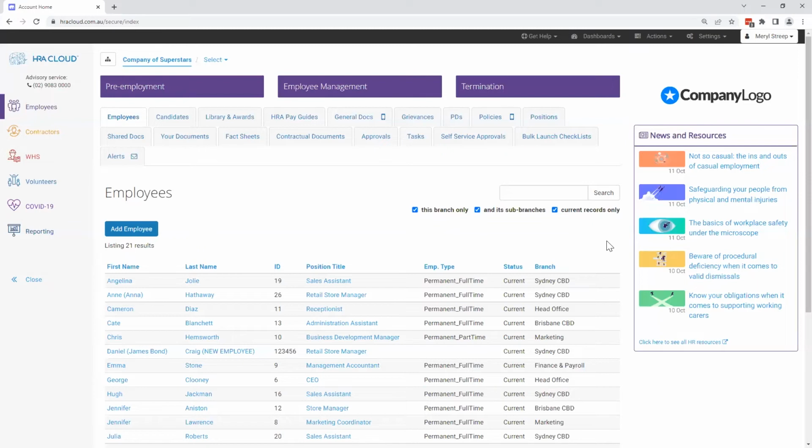There are some elements or tabs that you may see on my screen that you don't have access to, but these just may be differences between different accounts.